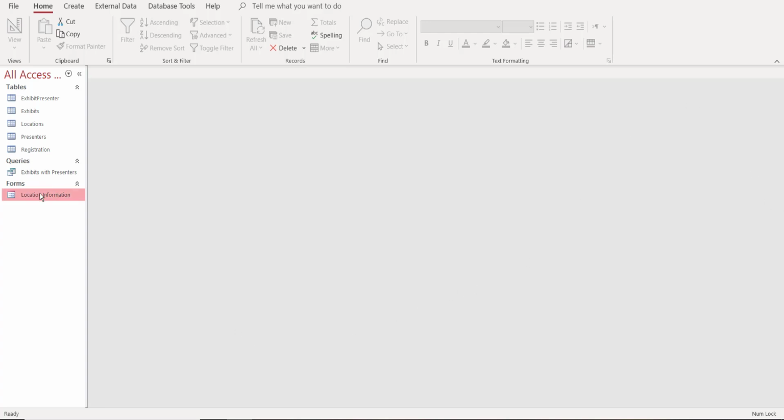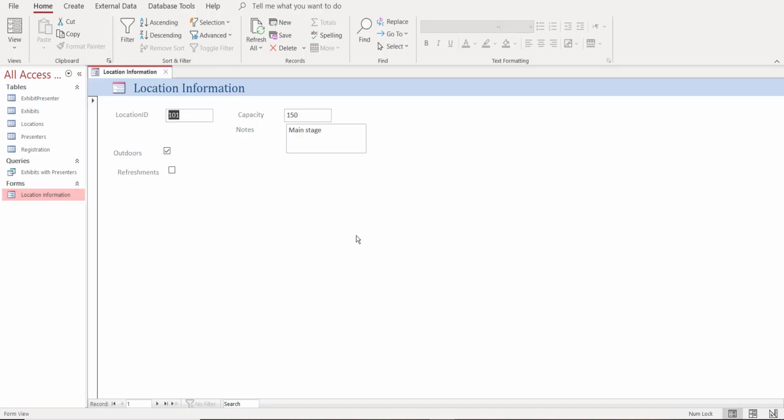So in this database, you have a form called Location Information. If you open it, you can see the data in the form. We'll come back to editing those in just a minute.